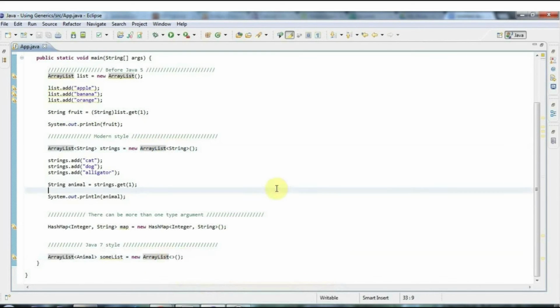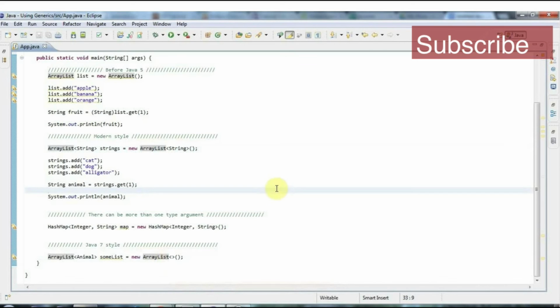And that's it for this tutorial, and in the next tutorial we're going to look at passing parameterized objects to methods, because there are some complications there.